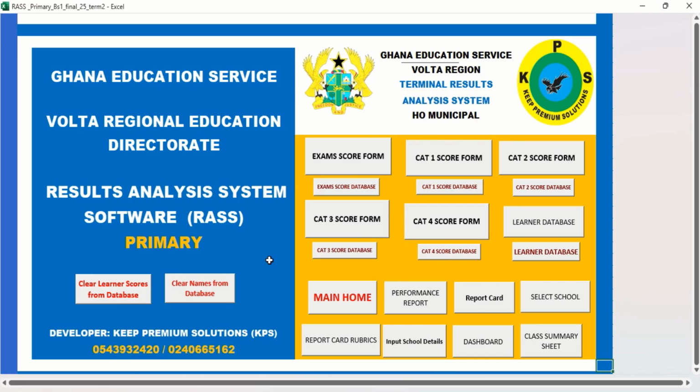I will go to the head teacher system later on, but there are a few things that I want to clarify when you are using the system. Sometimes you open the system, you realize that it is not responding, the system is not opening. There are 3 main things that can make the system behave like that.